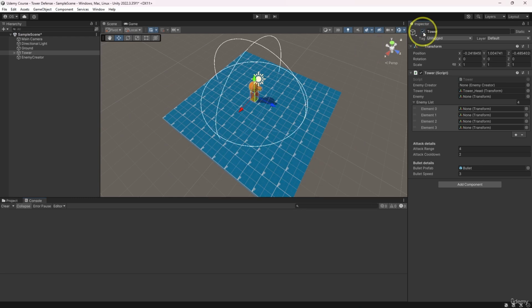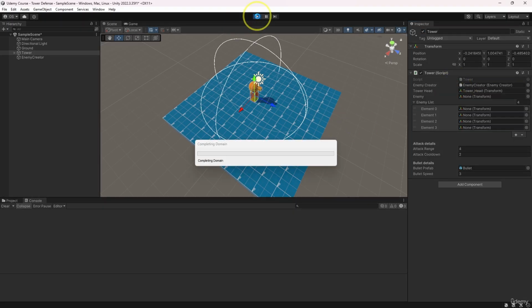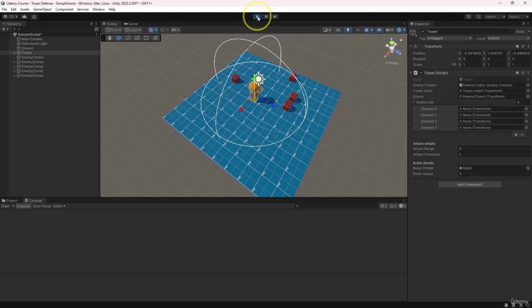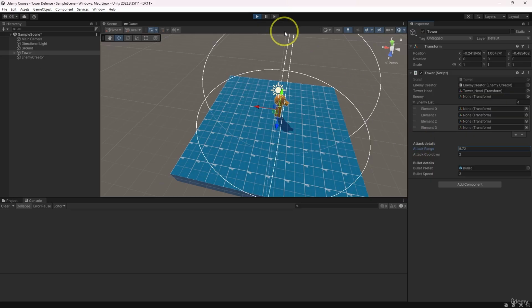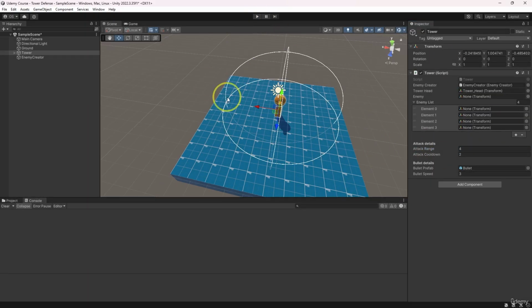I'm gonna enable tower, and I just need to assign enemy creator over here, so we can drag it into this field. Now we're gonna go to play mode, and we can see we created new enemies, and tower is targeting new enemies. Very good. And this one is out of the attack range, I believe. Yeah, cool. Now this all works very well.